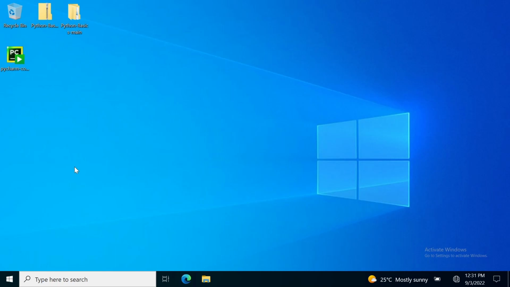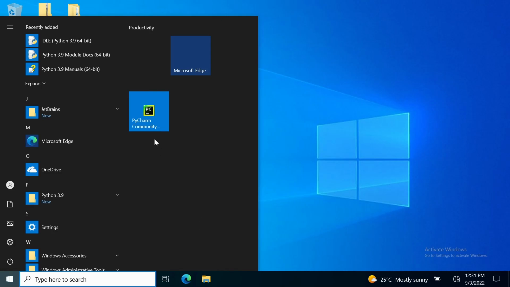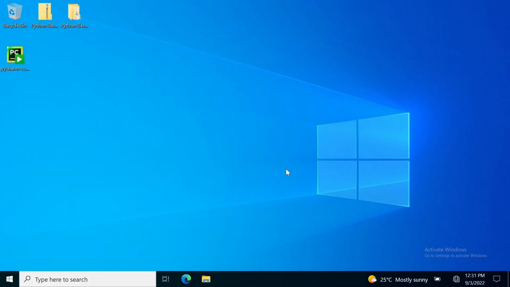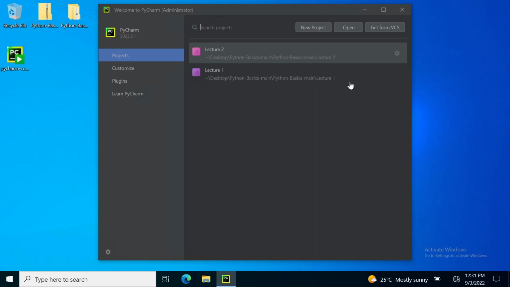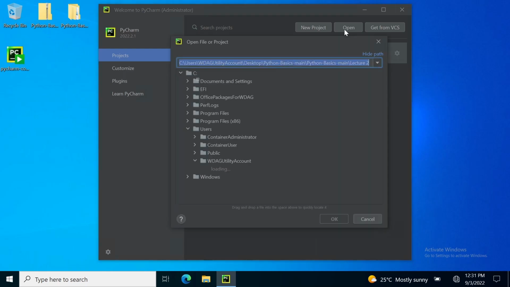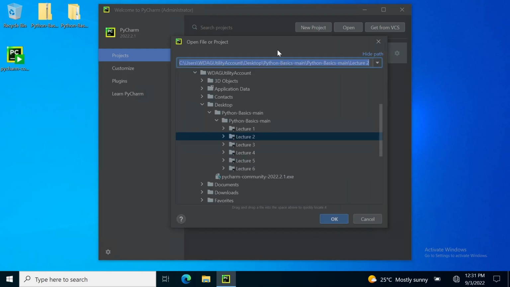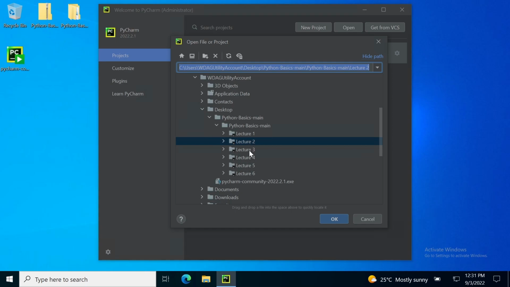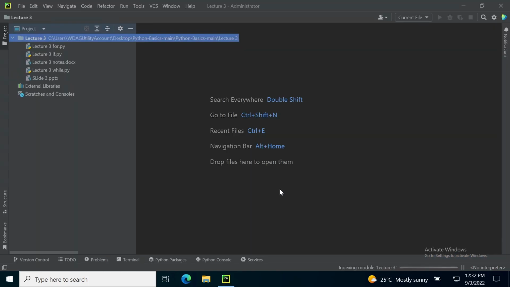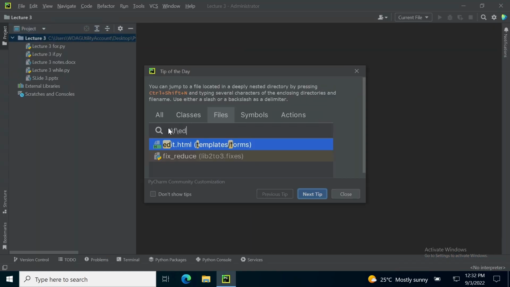This is part 1 of lecture number 3. So first I will open PyCharm. I will click on the open button. Then I will click lecture number 3 that exists inside the downloaded folder. I press OK.